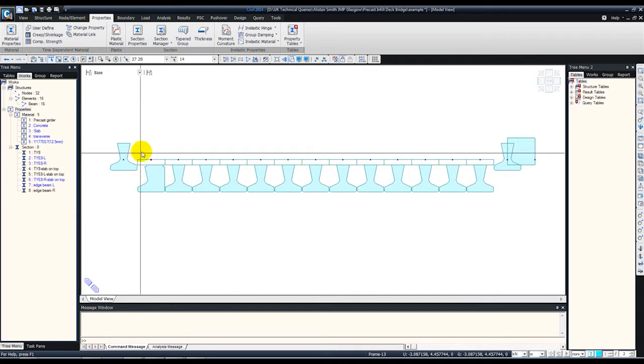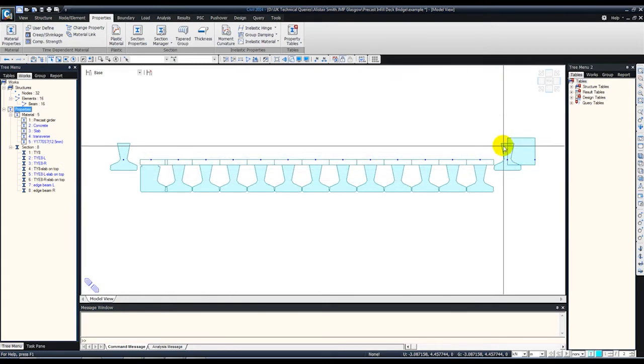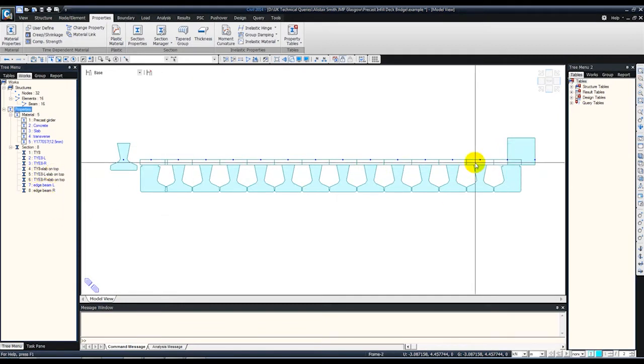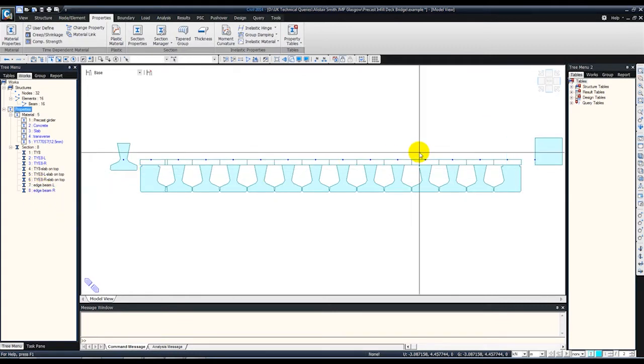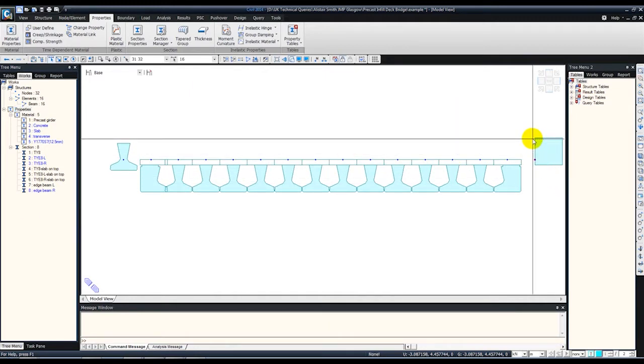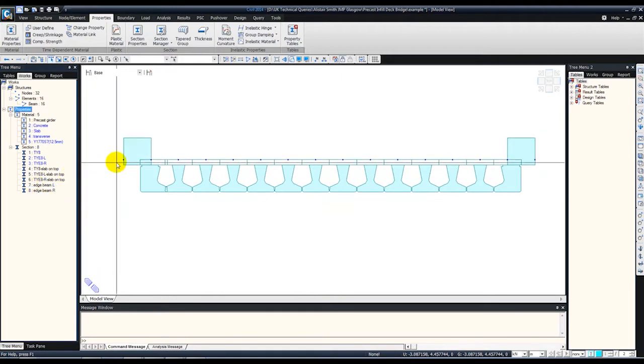Now this particular section, I'll change it to TY8 right side section, and this particular section change it to TY8 left side, and this one I'll change to edge beam left. Oops. Edge beam right, yep, and this one will change to edge beam left.